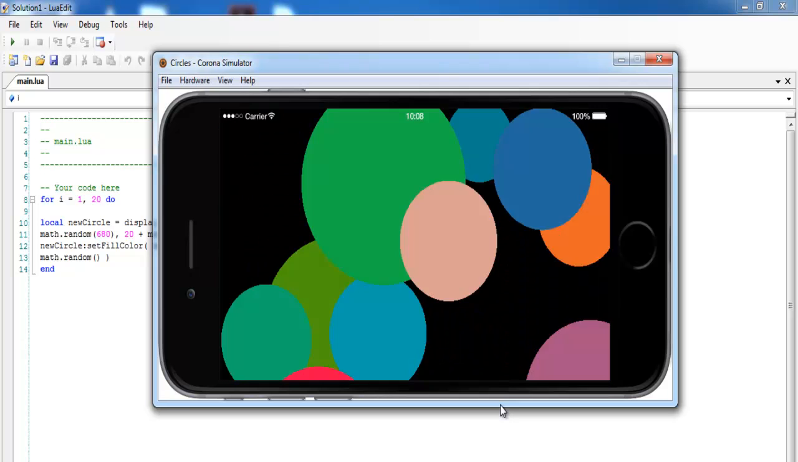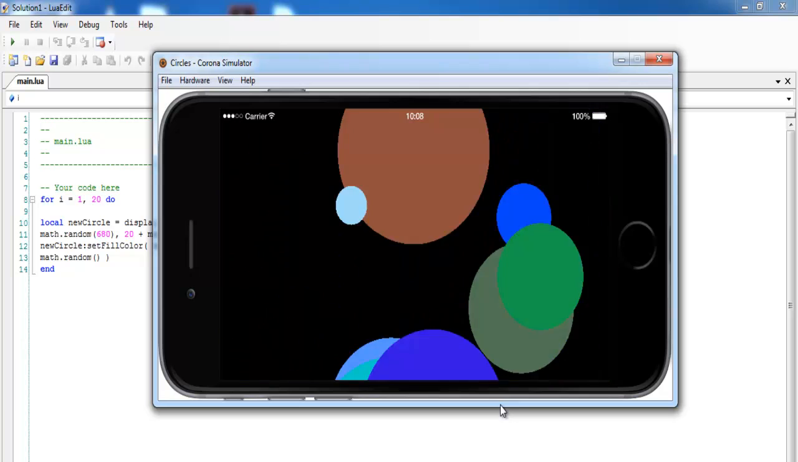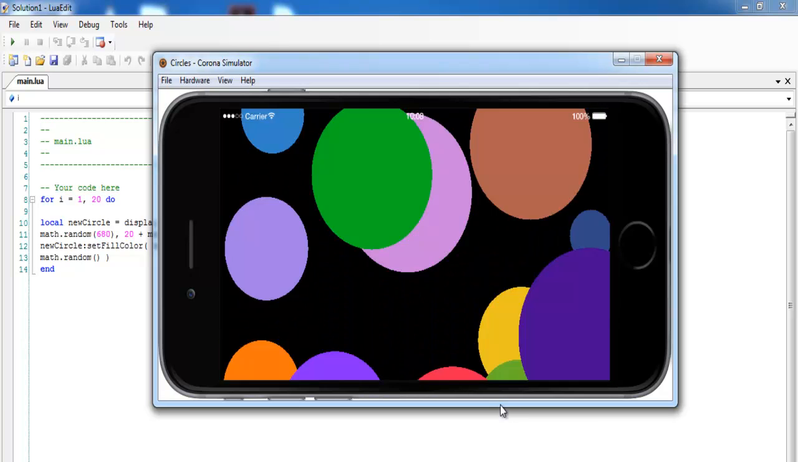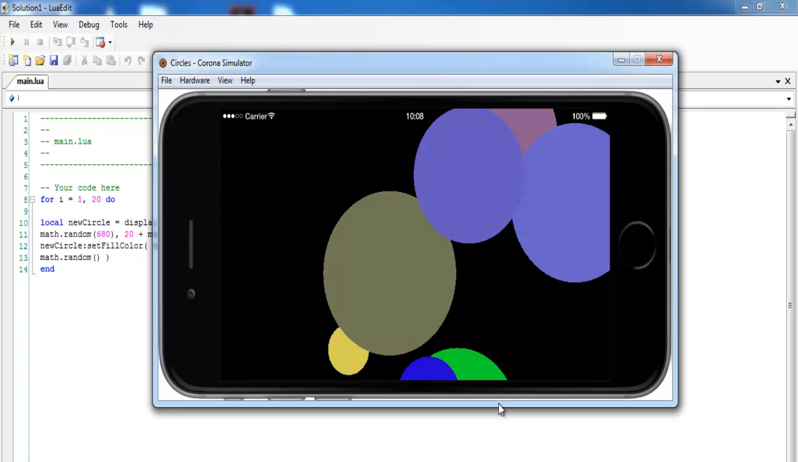So with that, guys, I'll just call that the end of this brief tutorial. This is my first tutorial on how to develop an app with Lua using Corona Simulator.